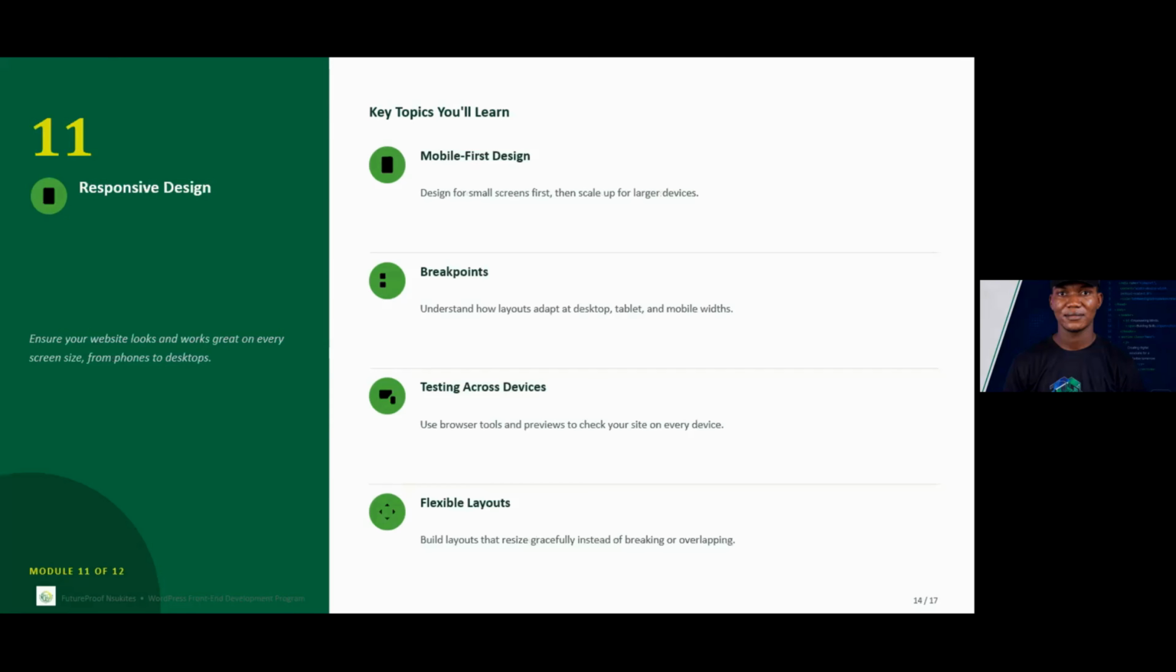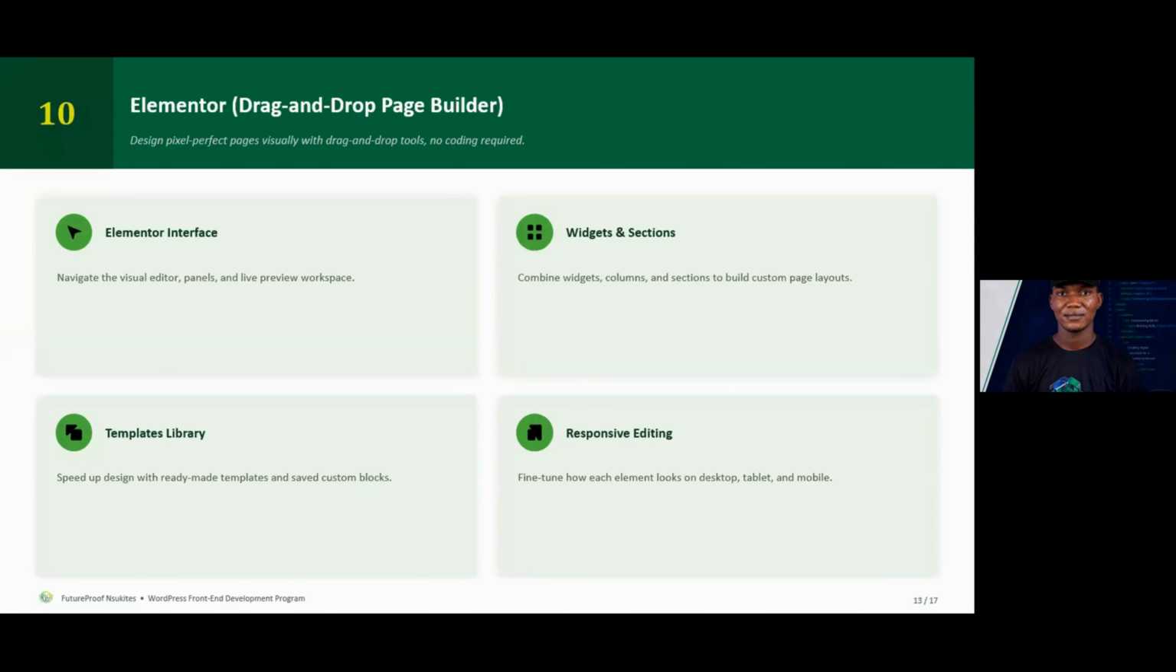Then in module 10, we are going to use Elementor. Now, Elementor is one of the most popular page builders in the world. Instead of writing HTML or CSS, we will simply do what? Drag and drop elements onto the page. We will learn how to use sections, containers, widgets, templates, responsive editing, and by the end of this module, you will be able to design professional pages visually.